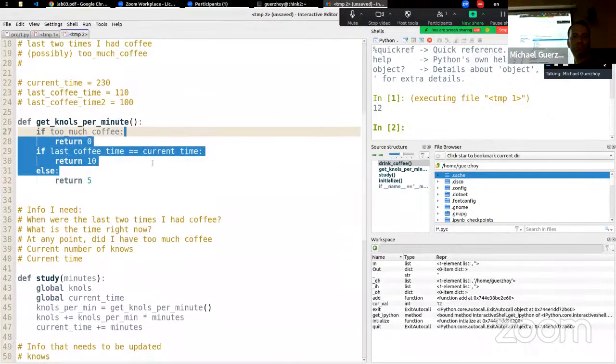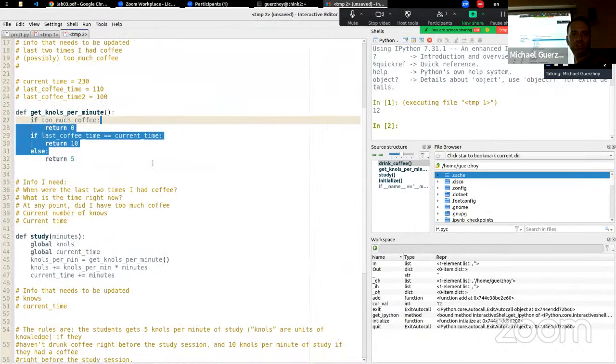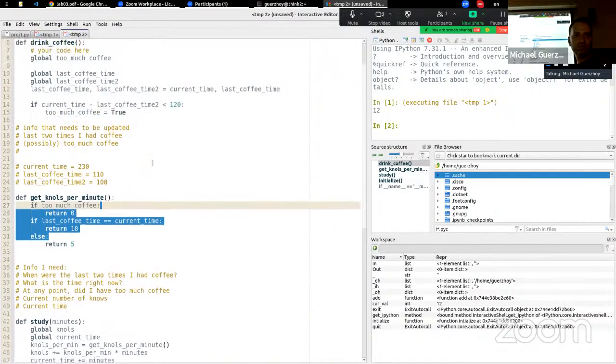Yeah, not sure what to focus on. I can make it smaller, but that's a trade-off as well. And is that making sense? Question? Yeah.